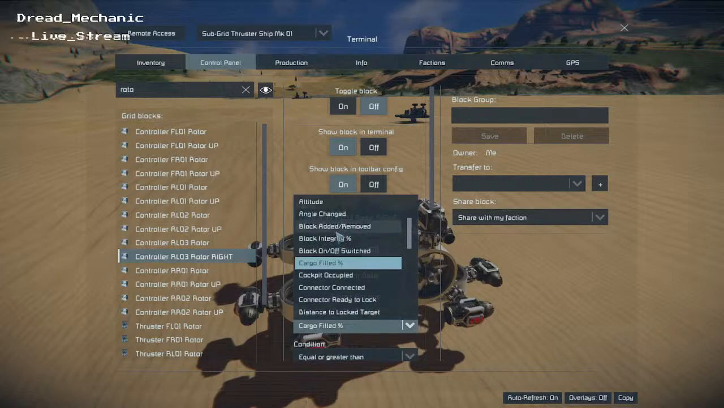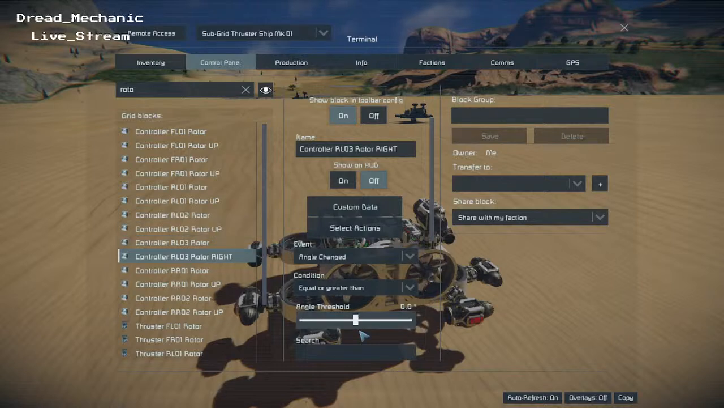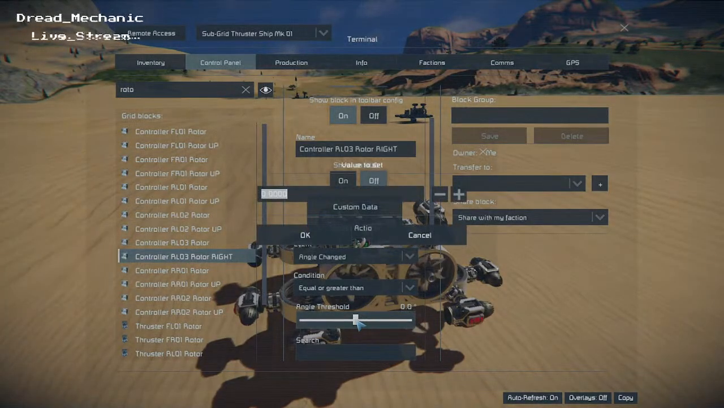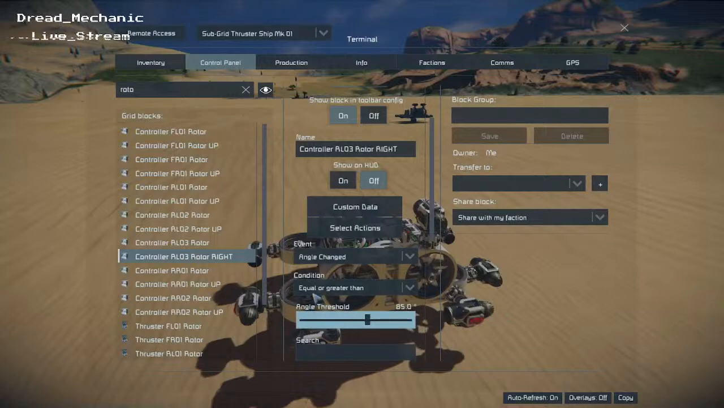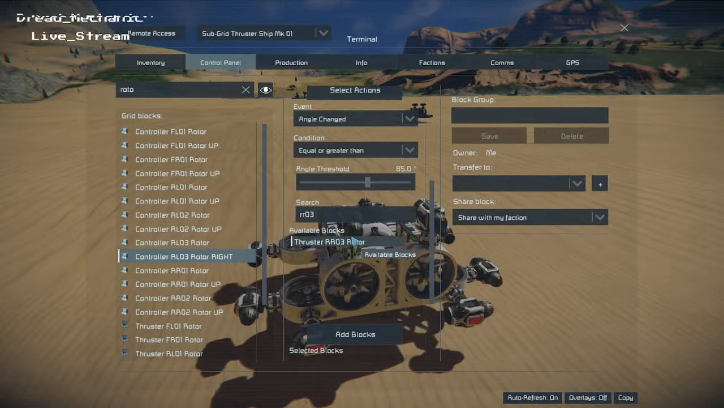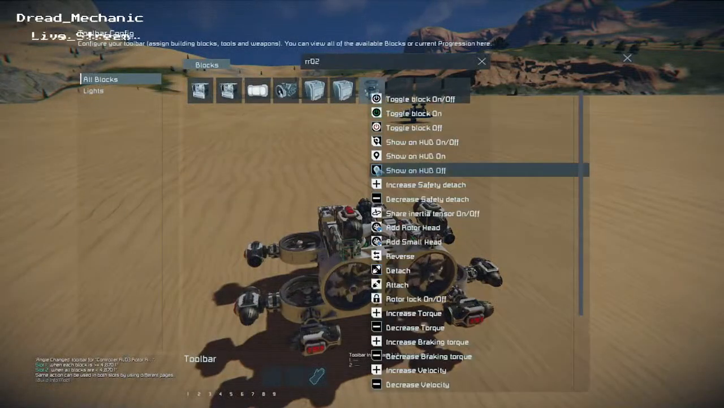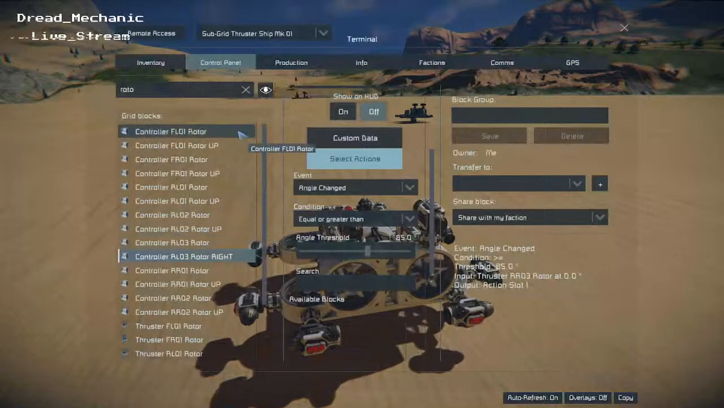This one will be angle changed. This one was 0 to 180. So if we make this one greater than 85, to give us a little bit of a second before it hits its 90-degree angle that we want. That will be RR03 rotor. RR03 rotor reset.